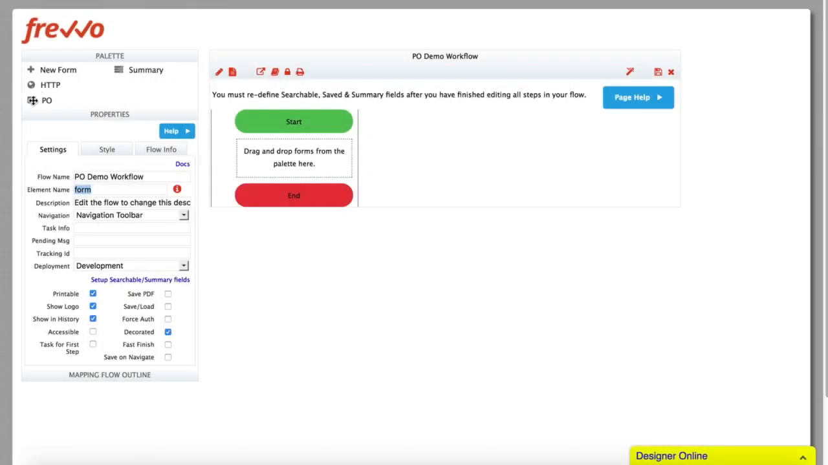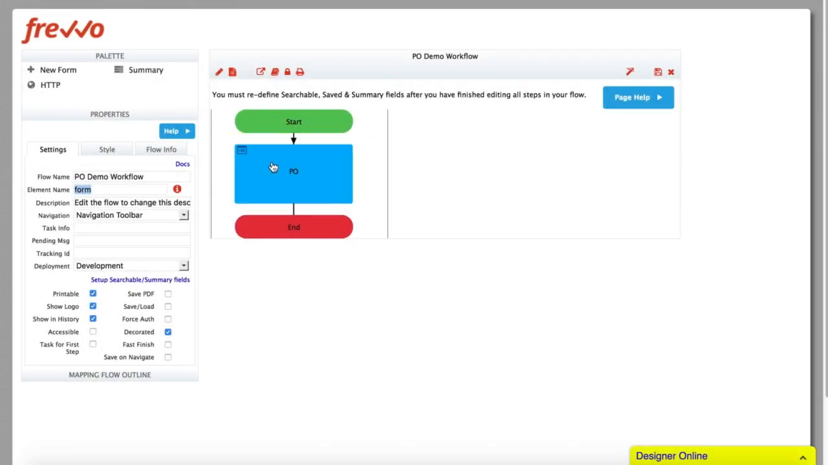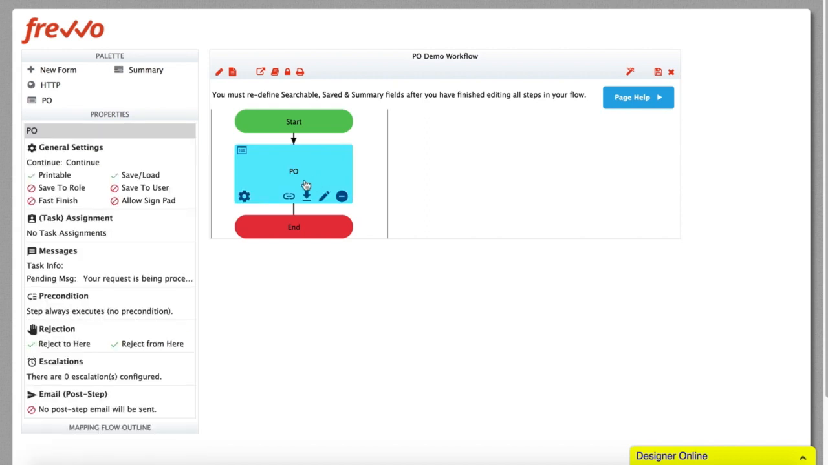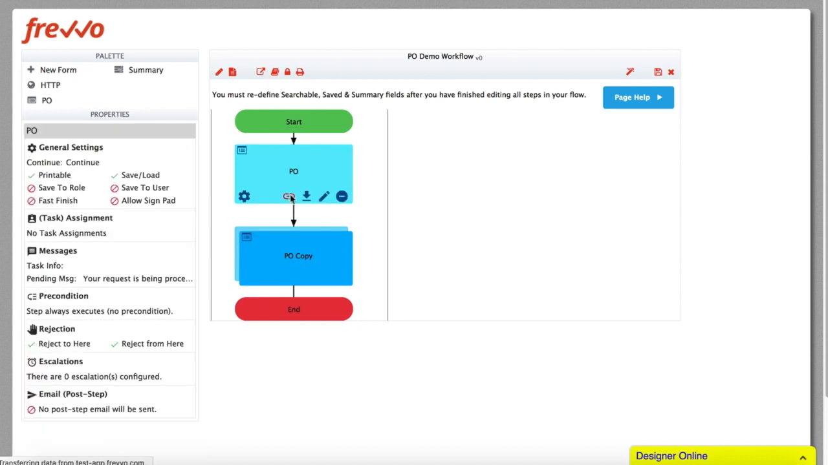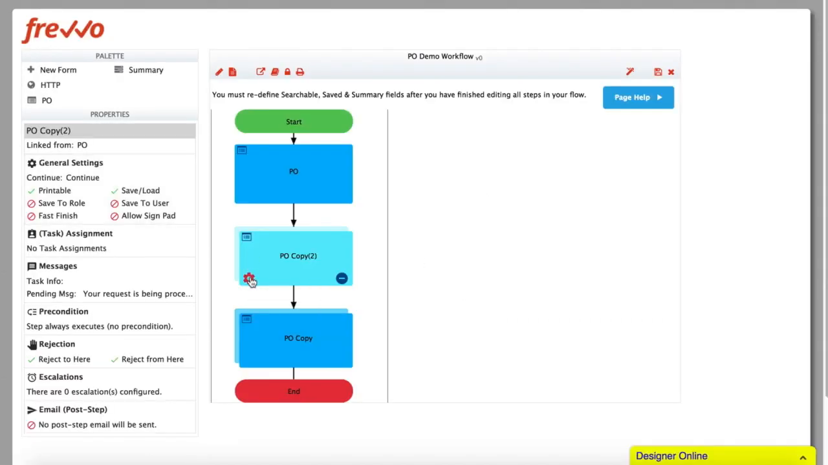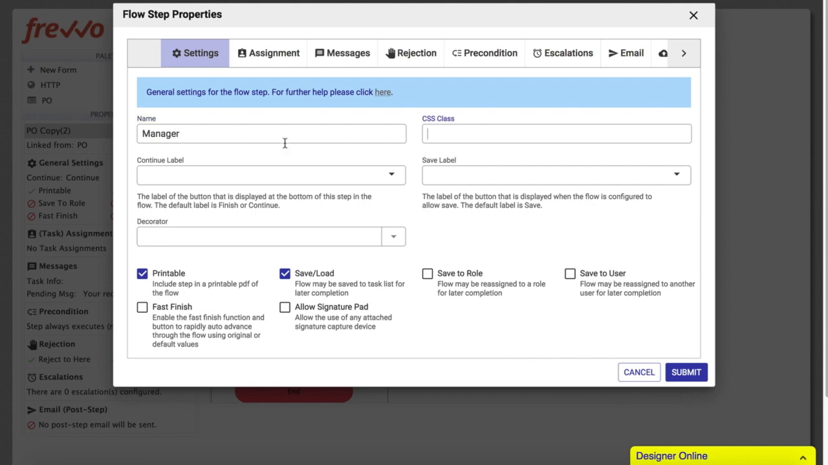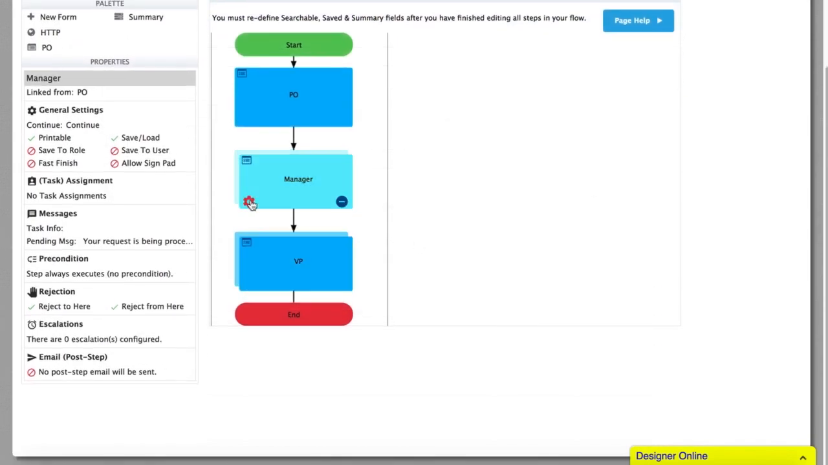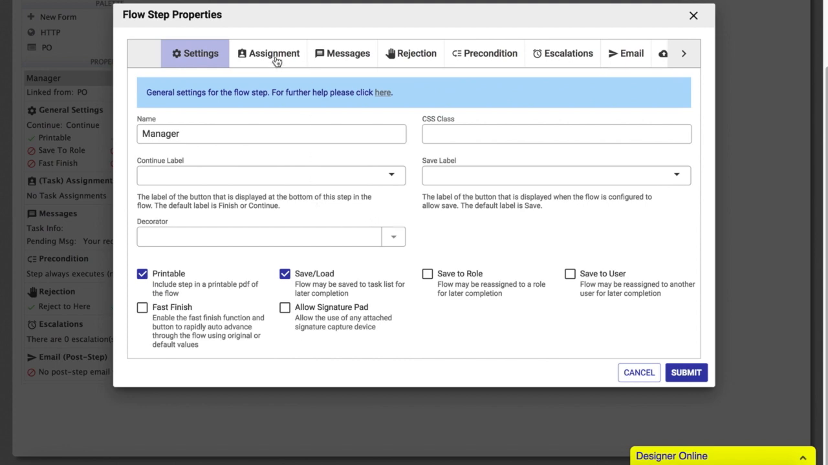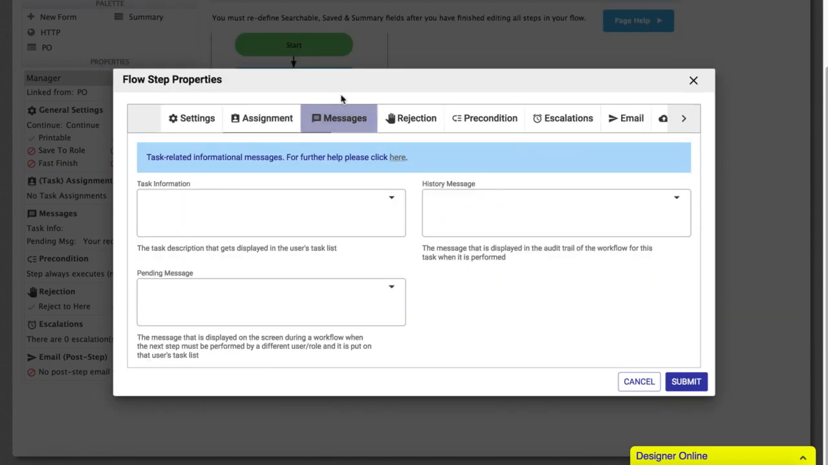Now let's take a look at how to route the form to the approvers. For that, we create a workflow and drag in the PO form we just created. Click to create two additional steps and rename them Manager and VP. Now, open the Properties wizard for the Manager step. You can configure practically everything in this wizard.